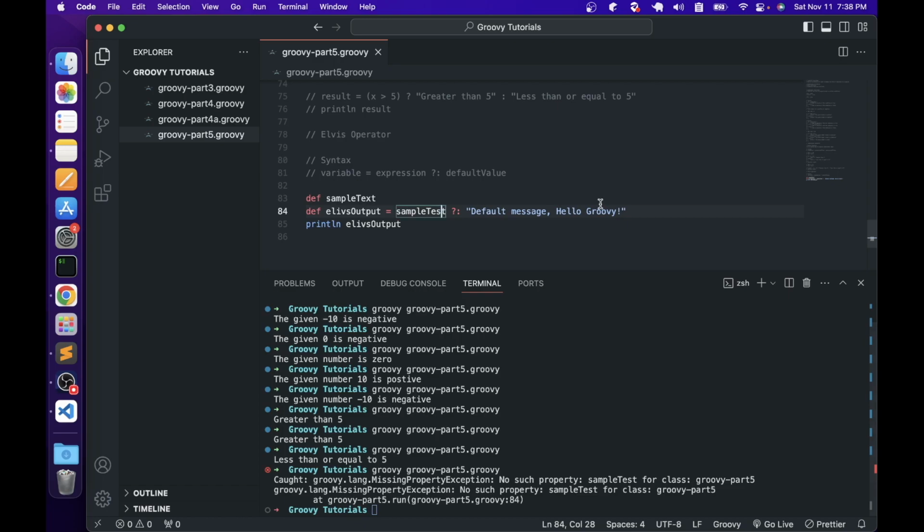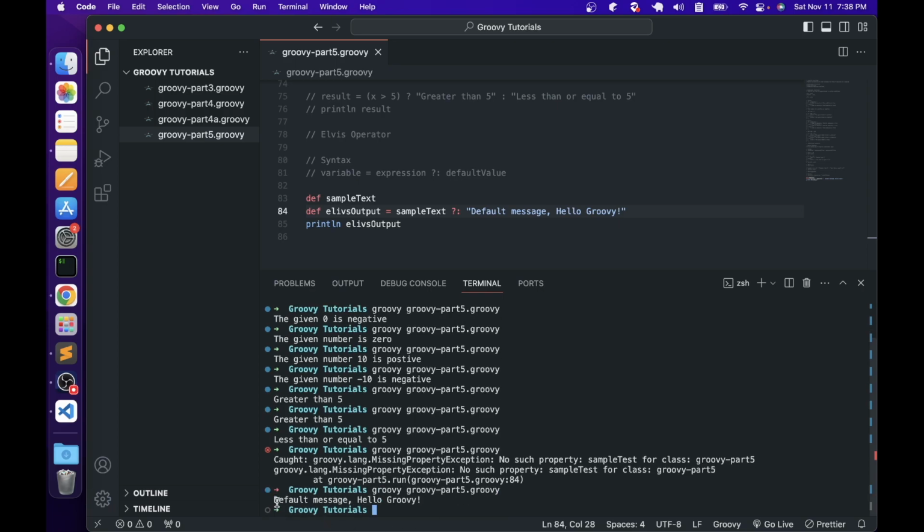Looks like there is a typo, so instead of sampleText I typed something different, that's why it failed. Let's try to rerun again. So now it is getting the default message hello Groovy, because sampleText does not contain anything.